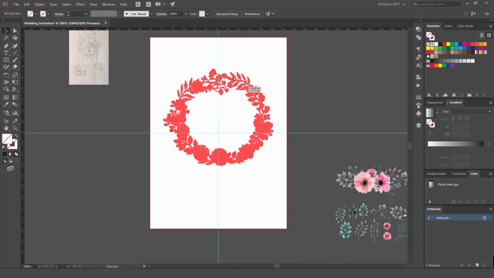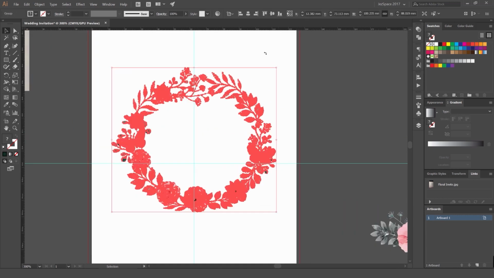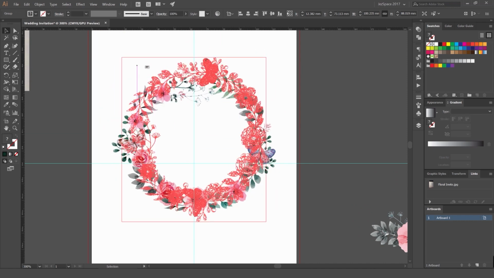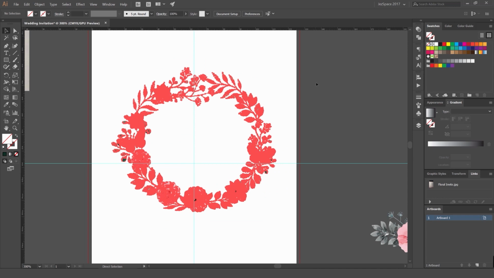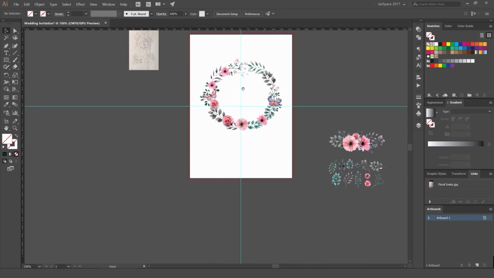And if you don't like this the way it is, you can just rotate it just by selecting it. And then if you go on to the corner of the bounding box, you can hold Shift and move that around. So if you want to get a different look like that. But I'll press Ctrl Z and use this.